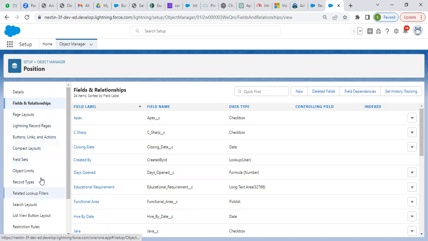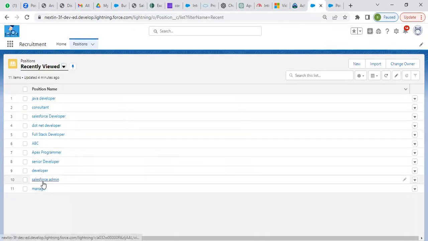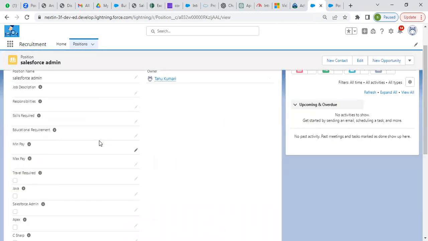So can we proceed further? Yeah, so that's what I say. Think about other validations which we can have in the position object. Check what other validation we can introduce in this particular object.